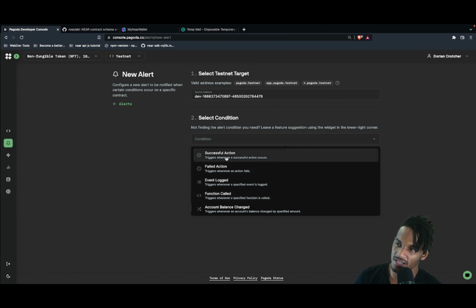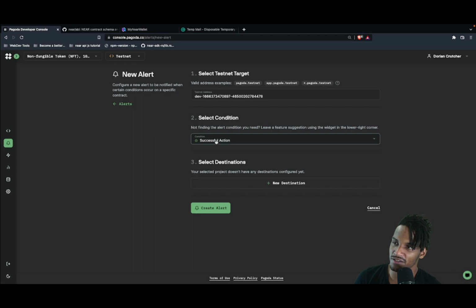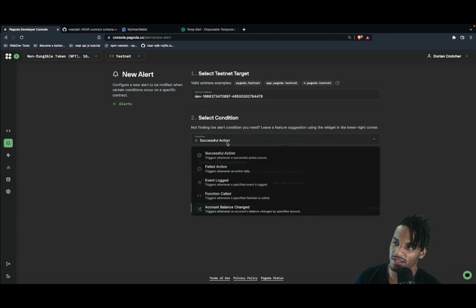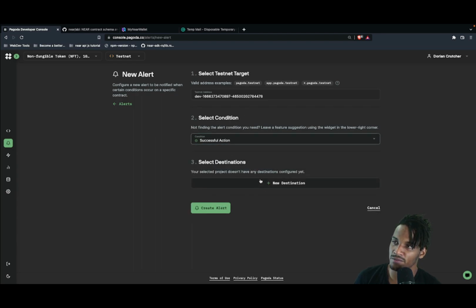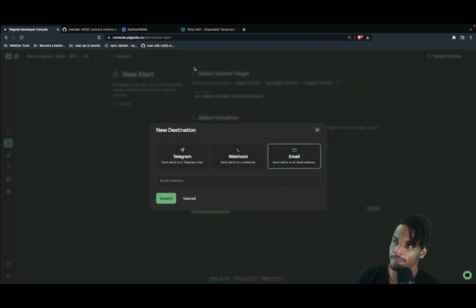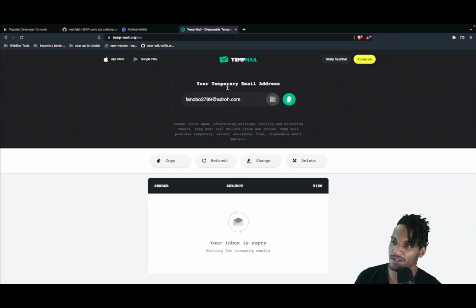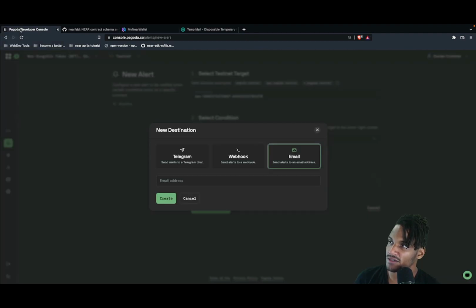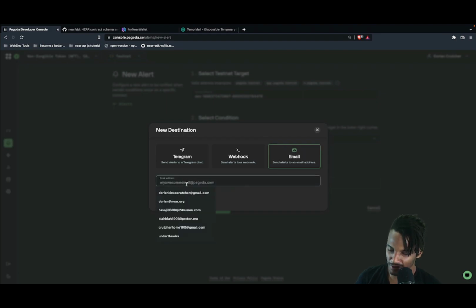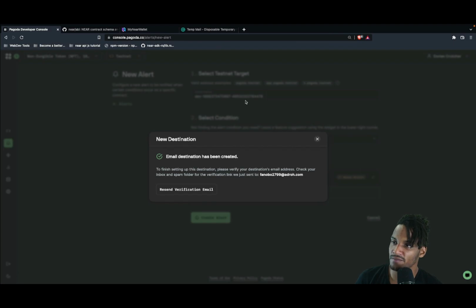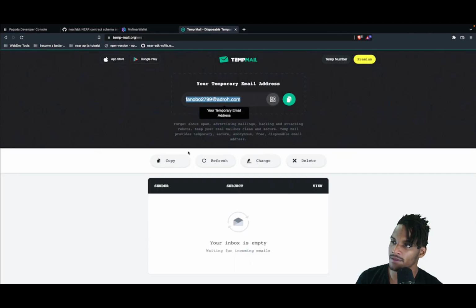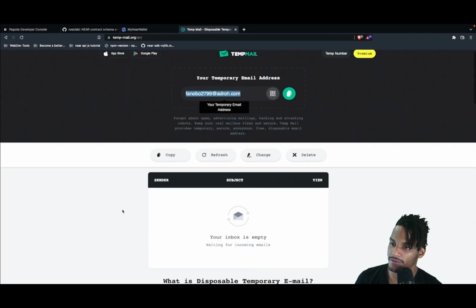So let's just click successful action as our trigger, and we're going to specify an email. So I'm going to use this temporary email that I created, and just hit copy here. If you go to temp-email.org, you can use that if you want to, or you can use your personal email. I'm going to hit create, and it's going to send that email a verification link. So I'm just going to wait for a hot second.